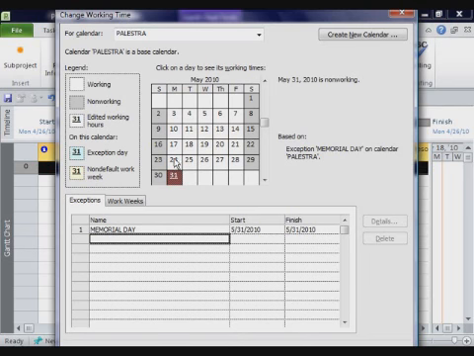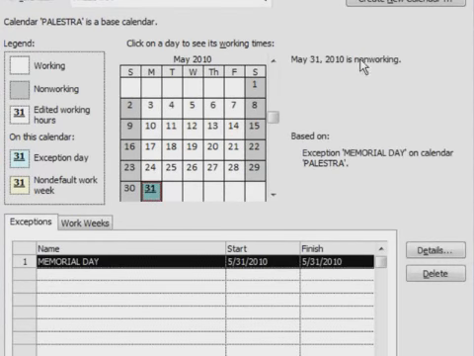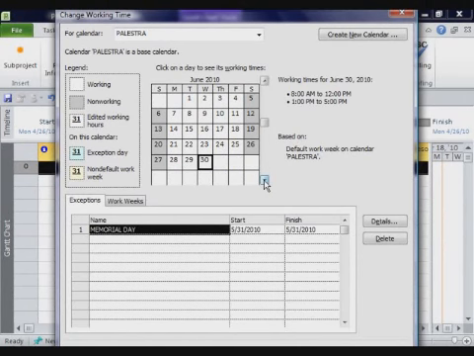And what you'll notice is now the 31st is red. If I click off it, it's highlighted as an exception day, which basically means it's non-working. That means project will not try and schedule any activities on that date, nor will it allow me to schedule any activities on that date. I always try and take my calendar out at least 3 months past when I think the project is going to end. That way I don't have to remember to do it later on.